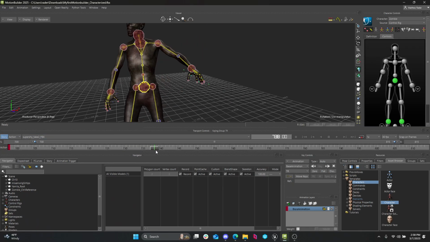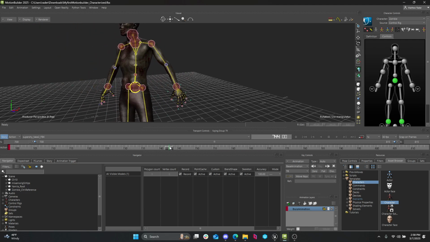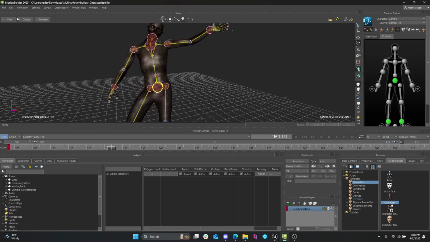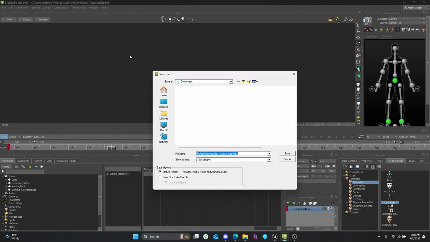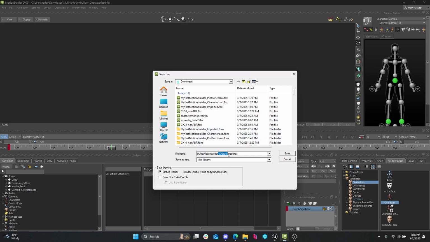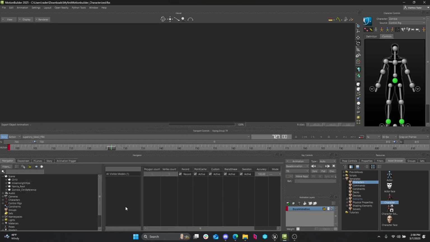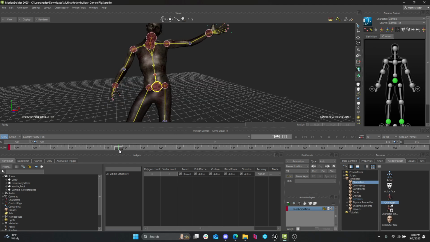So now we have a control rig, which is going to allow us to start to modify this. I'm going to go ahead and save a new file again. Call this my first MotionBuilder control rig start, if I ever need to go back.